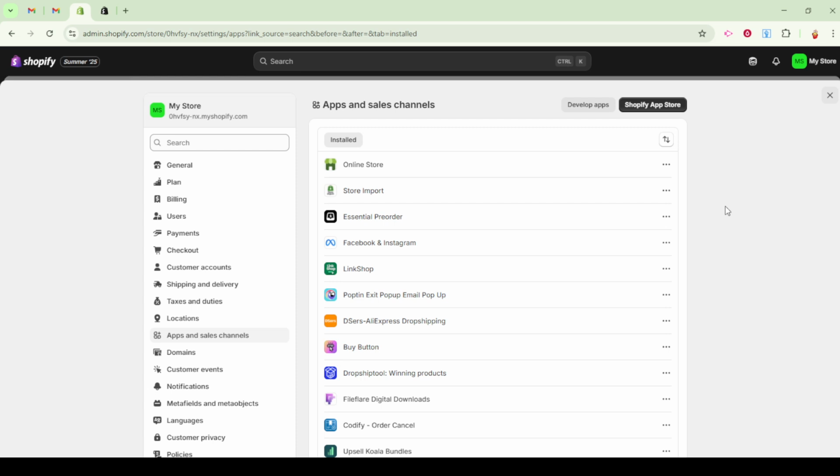An important note to keep in mind is that if your app is billed through Shopify directly, uninstalling the app from the Apps page will automatically cancel the subscription as well. However, if the app operates through a third-party billing system, you will likely need to cancel the subscription directly through the app's platform.